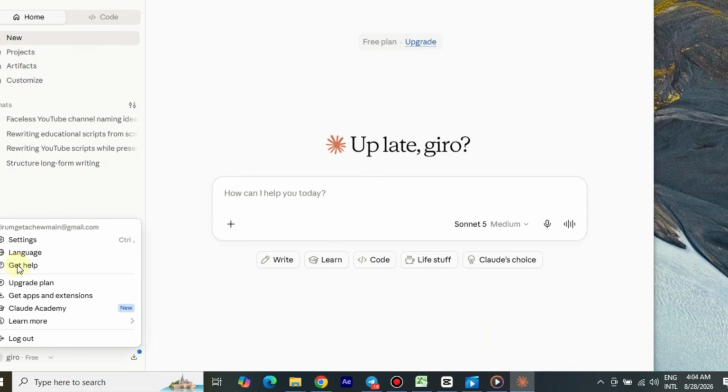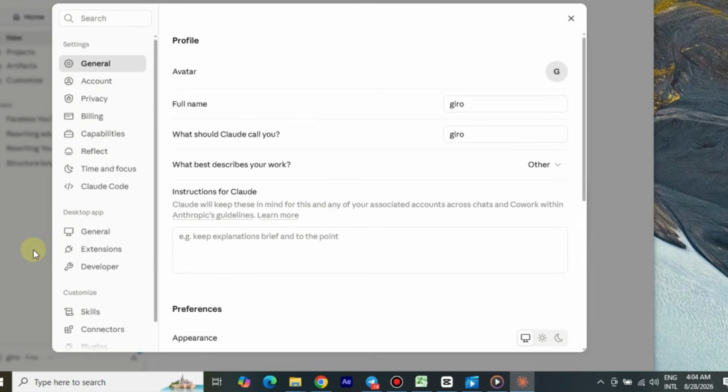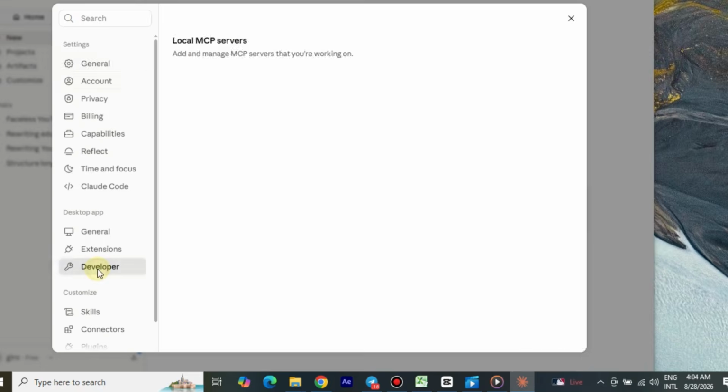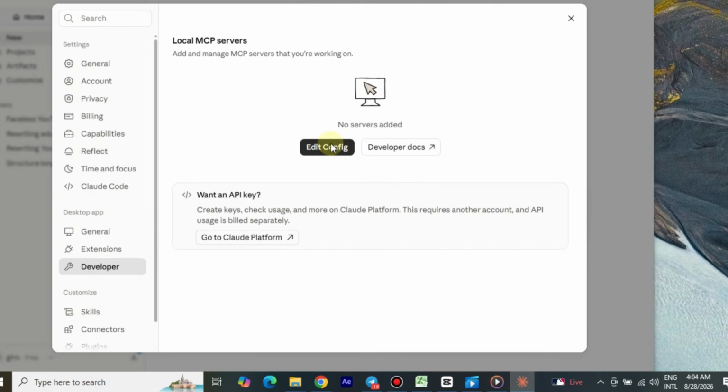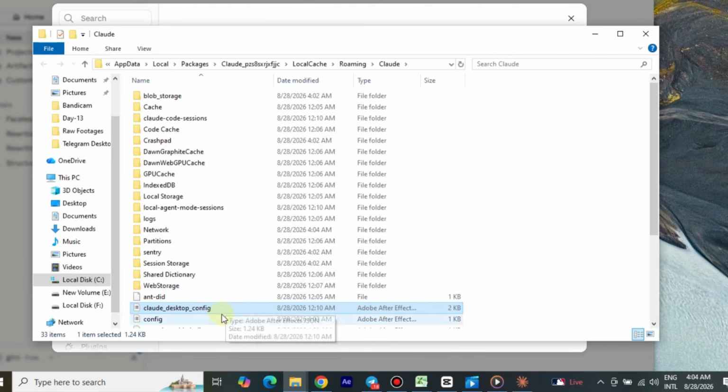In the bottom left corner, click on your name and select Settings. Inside Settings, go to the Developer section. Here, you'll find an option called Edit Config. Click on it, and Claude will open the configuration file where you can add MCP servers.